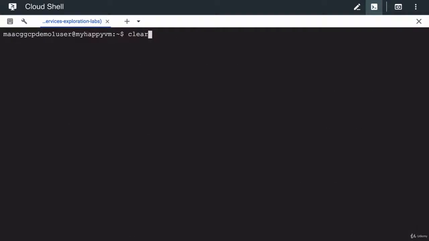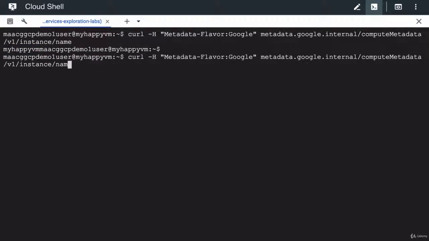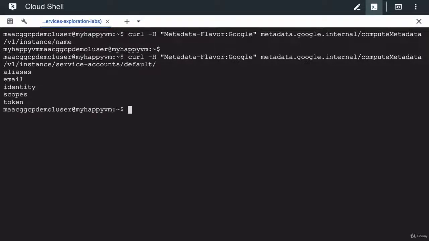Now there's a lot more useful stuff in here. Like for example, you could get the instance name, which is MyHappyVM, and then runs right into the prompt because it doesn't have a new line character at the end. But it also has information about the service accounts. So we can get the address that includes service-accounts/default/ to see that it's got aliases, email, identity, scopes, and token.